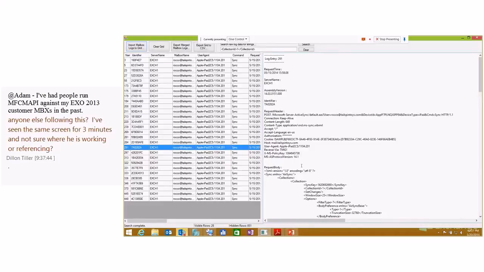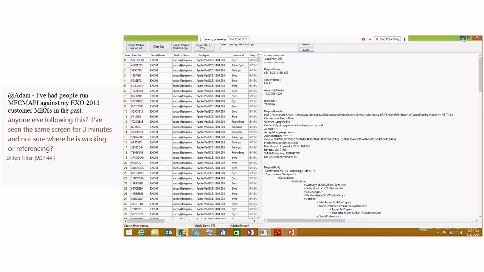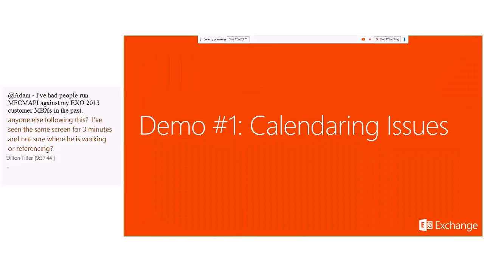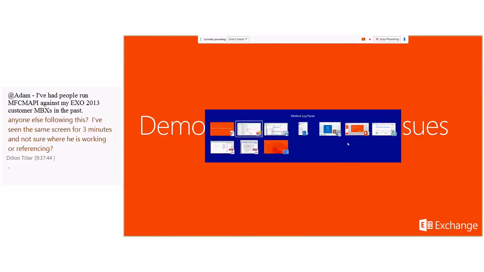So I'm going to go ahead and clear these search results. And the second demo is a little bit more complicated. So for this one, I'm going to cancel out of there, just minimize that.